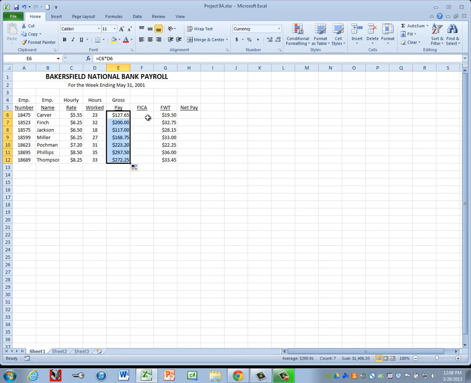Go ahead and pick up your fill handle there in the corner and drag that down to fill the rest of the column. Now for the FICA, it is to multiply gross pay by 7.25%. So under FICA, we'll do equals, click on your first number under gross pay, which is E6, times, which is the star. Now to do your percent, you can either convert to a decimal and type in 0.0725, or you can actually just type in 7.25 and then include the percent symbol in your formula.